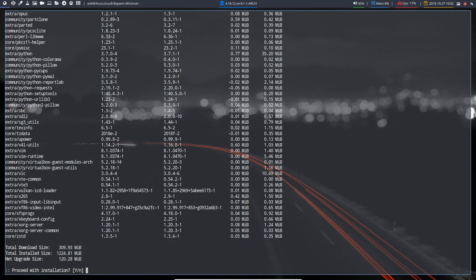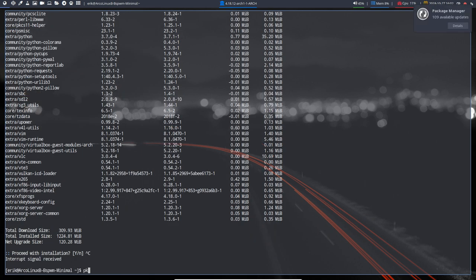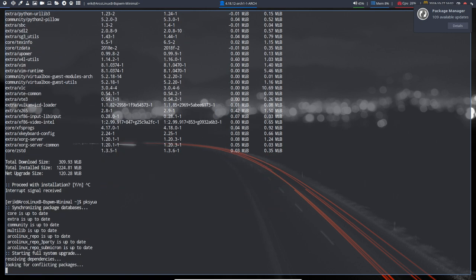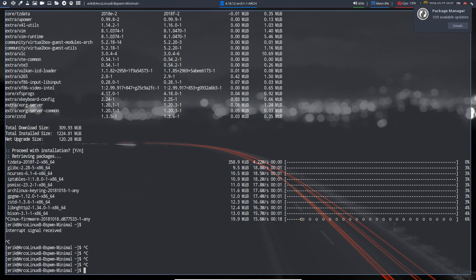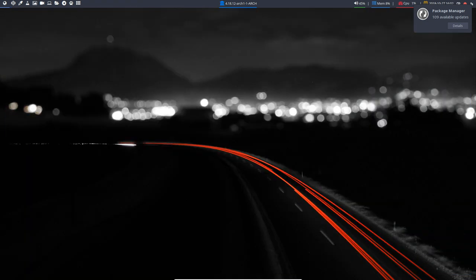And then you wait till everything is updated, which is quite a lot. Stop. And the other one is PKSYUA. And then you update that lot. And then, whoop, let's stop that one. Control C, Control C. And that's how you update your system. So we're not gonna waste any gigabytes on that, on this virtual machine.